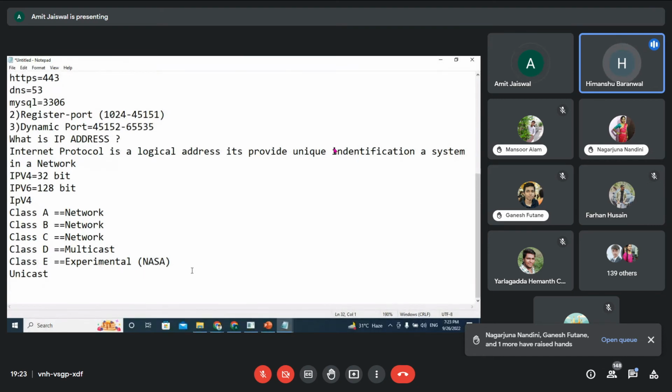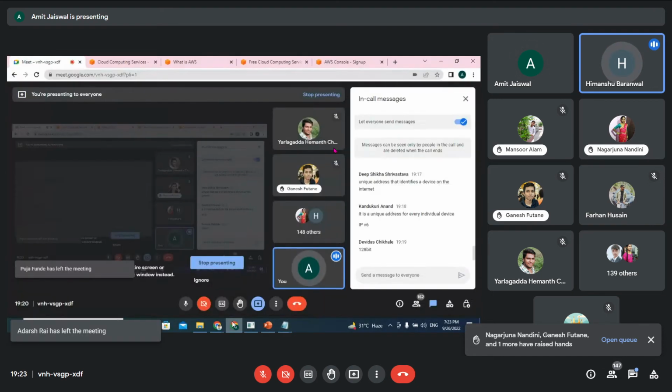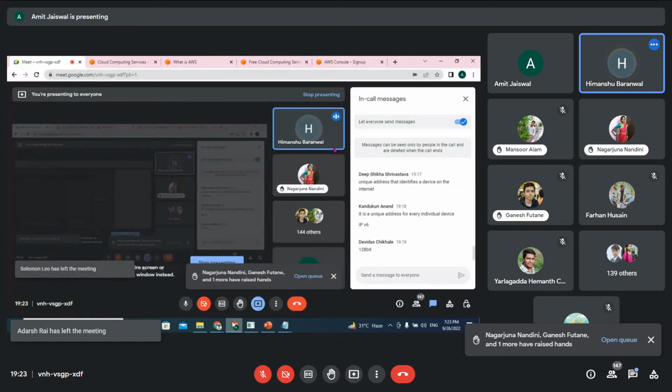Unicast by name we can define it: uni, that is single. And if we see multicast, there are multiple sources we can use there. And broadcast is where one device will broadcast the information to the different devices across the network.